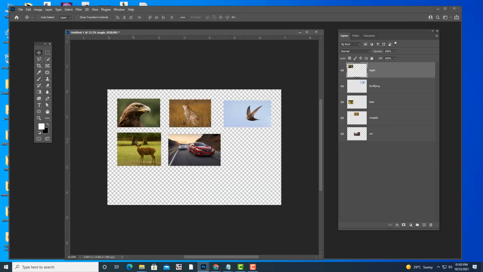See here, right now each image has its own layer actually. Sometimes what we can do is, see, sometimes if we have merged layers, for example, let us merge this deer layer and car layer. Okay, so deer and car, see, I am holding Control and selecting both these layers, and then I am hitting Control E. Everybody knows this, Control E. See, now deer and car layer are merged.